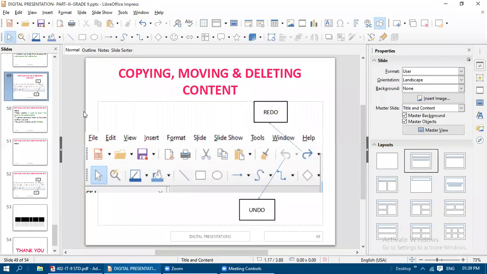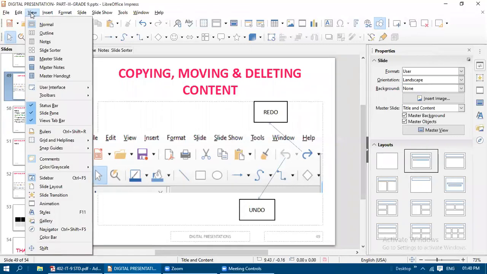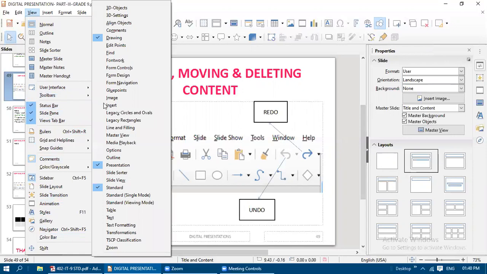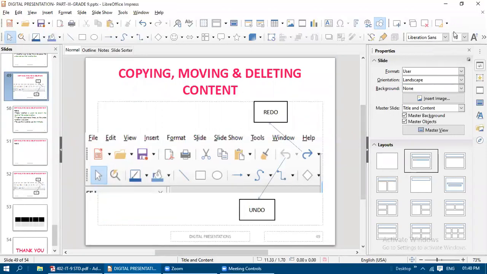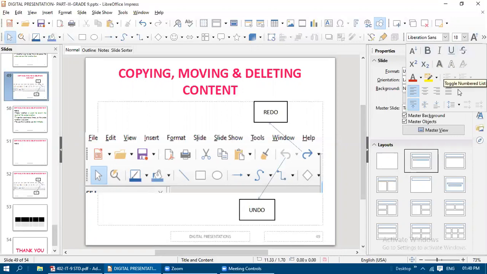So now I am going to show the formatting toolbar. See here, this is a standard toolbar only. So to see the formatting toolbar, just go to View, Toolbars, and then enable the text formatting toolbar. Now the formatting toolbar is appearing here. Just click this double arrow and you can view all the formatting toolbar icons.